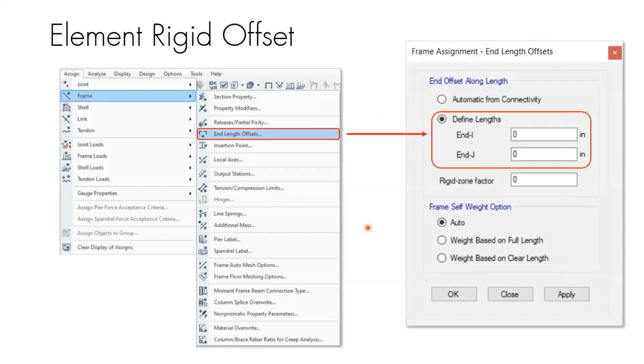The same way, end offsets. A lot of times we want to have rigid end offsets if you have a beam column intersection, for example. So that is also fully automated. If you assign this to a particular line element, then the actual CEO software will automatically create the rigid end offset, and it will basically have this effect.